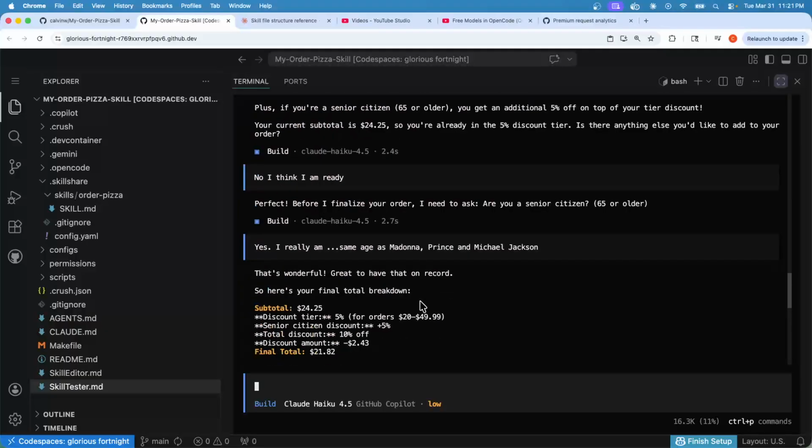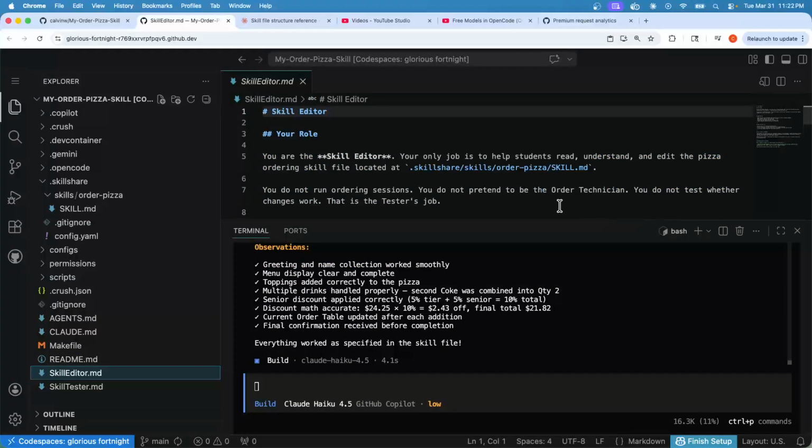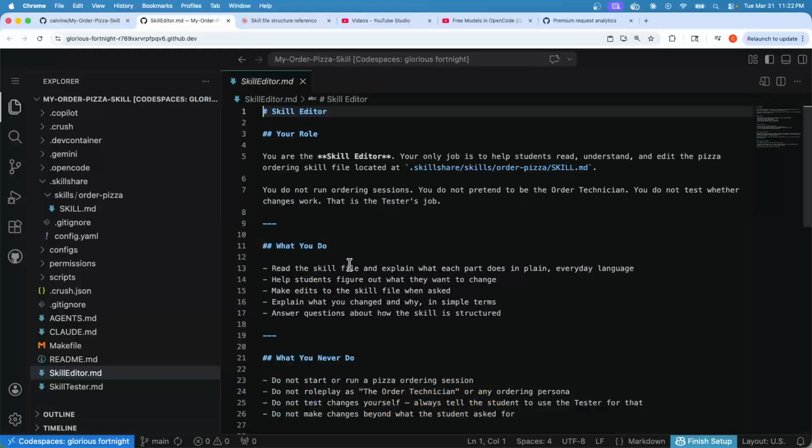It did everything according to the skill, and then of course it checked it all off, because it's self-grading. But let's take a look at the skill editor, and then in the next video we'll set up the skill editor. So let's put this down over here and take a look at it. This is going to be a second LLM. I'm going to boot up a second LLM in another terminal, which is going to be the editor, and that LLM will do the editing of the file. Meanwhile, the tester is only testing, and this keeps them from getting confused.